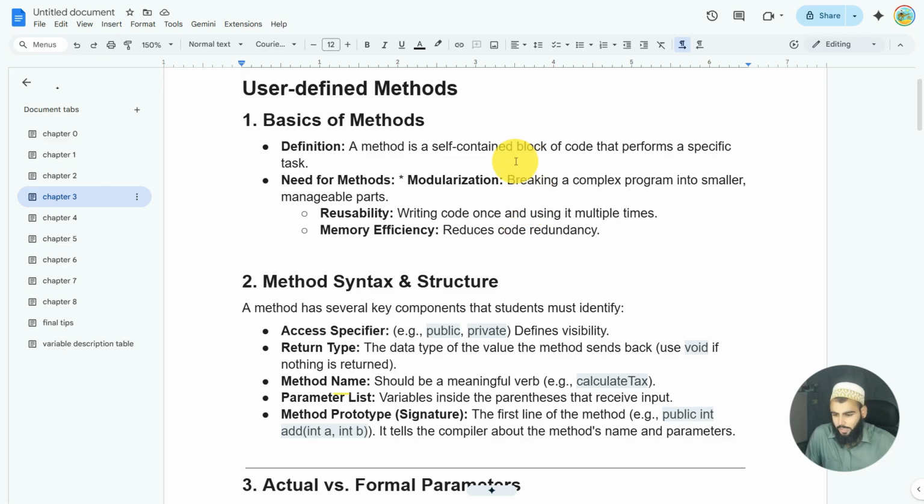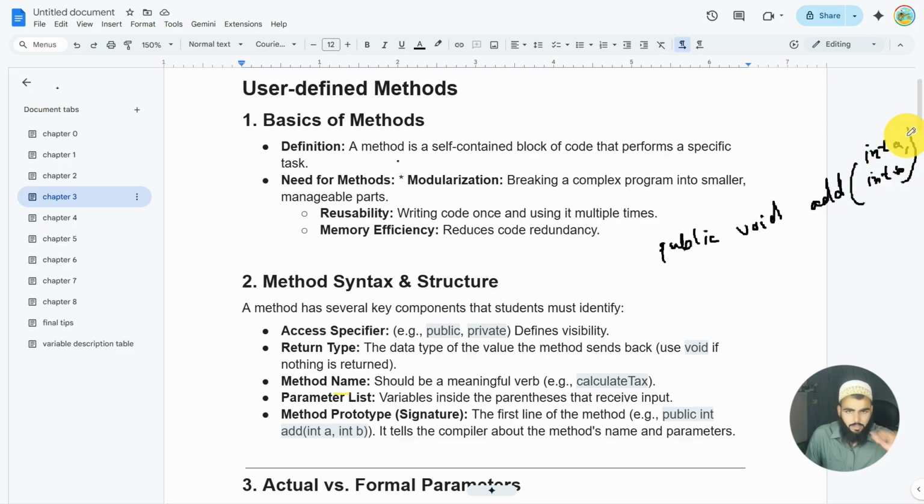We know two types of methods: return type and non-return type. Now a method is a self-contained block of code that performs some specific task. For example, when we make a method, let's say public void, I'm making a method here, and let's say the name of the method is add. Now what it will do, it can add two numbers. I'm writing here int a, int b.